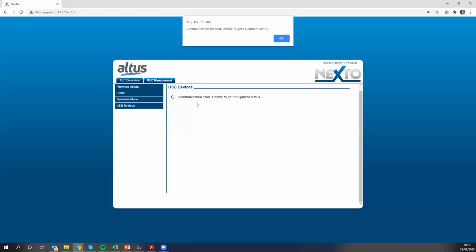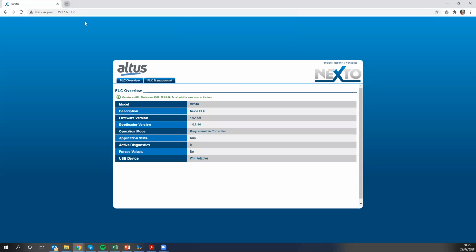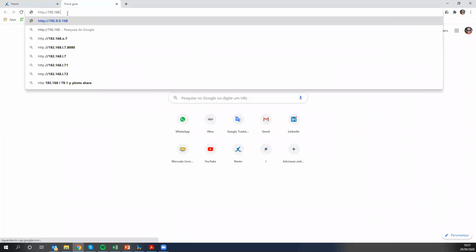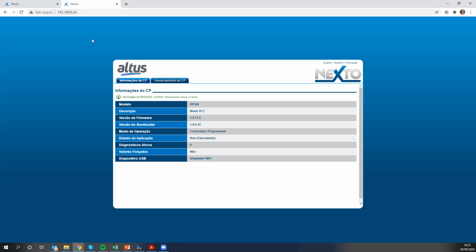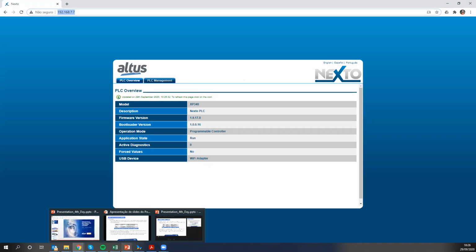Okay. Here I have a timeout, of course, because I disconnected. So I need to. And just as an example, I will connect the diagnostic page using the Wi-Fi adapter now. So the IP 0.24, it's connected, and the IP 7.7, it's connected, the physical and the Wi-Fi. Okay. Now I will return here.